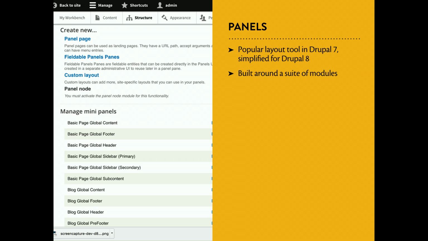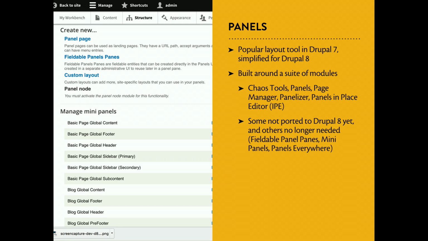They've been stripping out things that they don't think we need anymore, things that were duplicated, and building it all around a suite of modules rather than this whole series of different modules that are all part of the panels family. So that means things like chaos tools, panels, page manager, panelizer, and the panels in place editor, or the IPE, are all being worked on and slimmed down for Drupal 8. Some are not ported to Drupal 8 and others are no longer needed. Fieldable panel panes is no longer needed because we can make blocks fieldable. Blocks are exactly what fieldable panel panes were, so that got rid of them. I believe mini panels is coming to Drupal 8, but I don't know that it has yet.